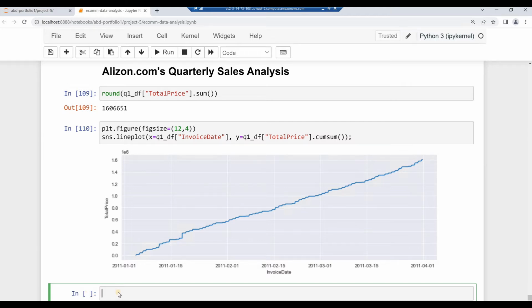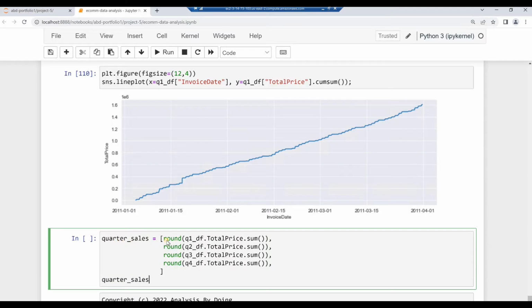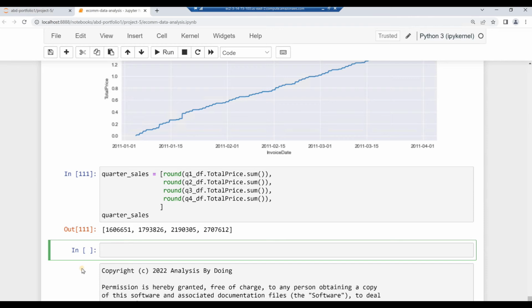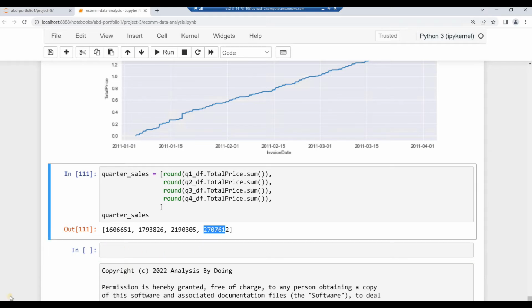Create a list of the quarterly total sales. Key in the code. Quarter sales equals list round of quarter 1 df dot total price dot sum function, comma, and so on for the other quarter total price sum values. Quarter sales. Then hit Alt and Enter. Note that December monthly sales data, which is from the year 2010's invoices, is in the fourth quarter in the list.